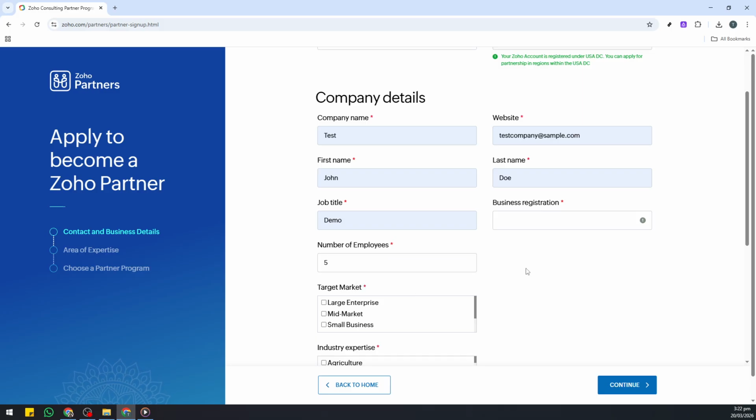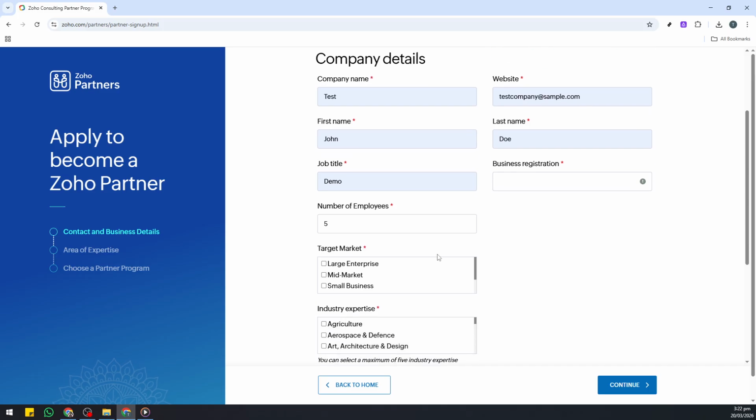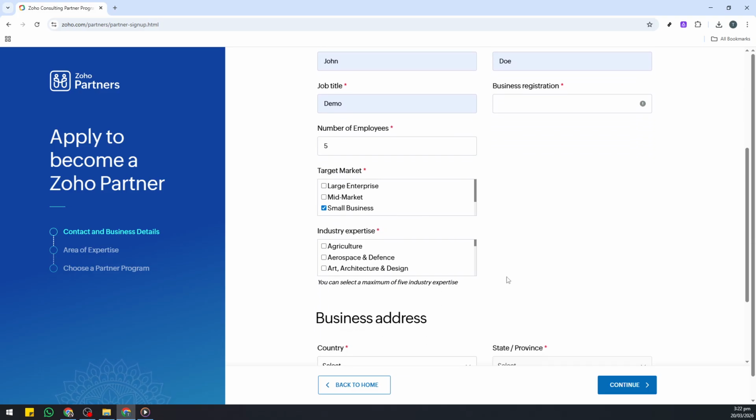After that, select your target market. Choose the regions or customer segments you primarily serve. The more accurately you define your market, the easier it is for Zoho to assess fit and align resources. Select your industry expertise from the available options. Pick the industries where you have genuine experience delivering solutions or services, such as implementation, training, or consulting. Accurate selections here help set expectations and can strengthen your profile during review.